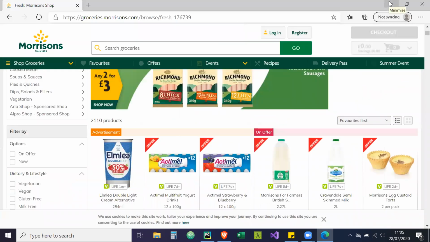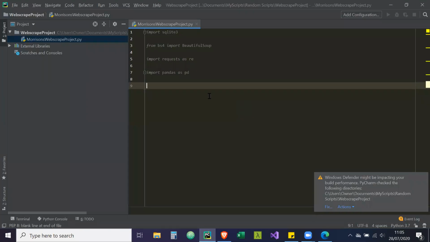I'm then going to minimize and go back to our PyCharm. And then I'm going to use an object-oriented programming approach to this. So it might seem a bit more complicated, but the code's a lot more reusable taking this method.